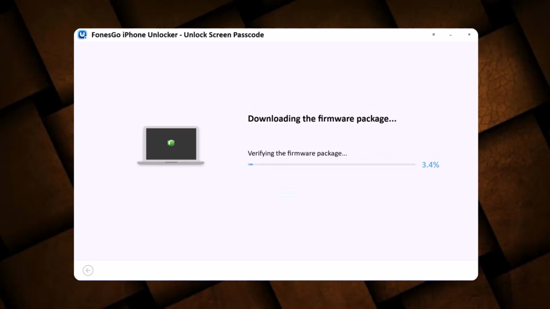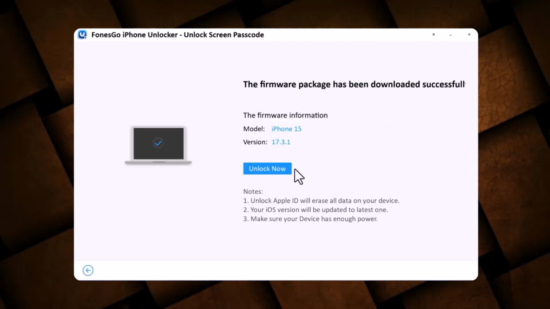It is verifying the firmware package now. Please wait while the process completes. Here you need to wait a few seconds or a few minutes. Here you can see firmware package has been downloaded successfully. Click on this unlock now button to start your process.